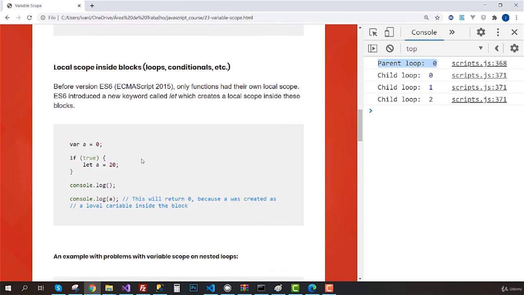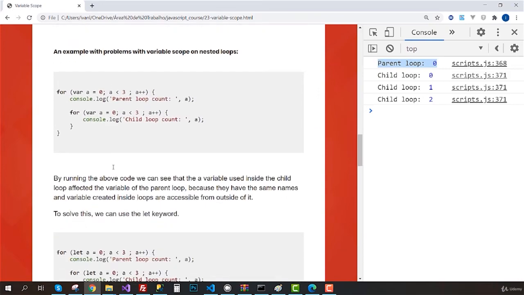So ES6 is one of the versions of JavaScript. ECMA is the organization that maintains JavaScript and is responsible for creating new versions. So in this version, ES6, they introduced a new keyword called let. So when you are creating a variable, instead of using var, if you use let, it is going to be local inside any block of code inside curly braces. So this means loops and conditionals.